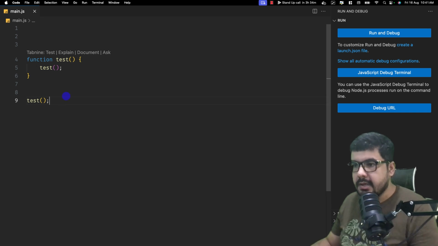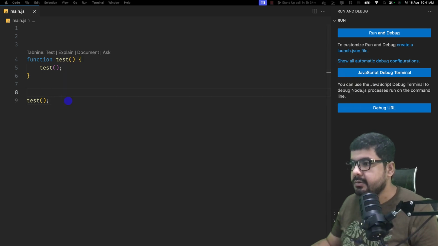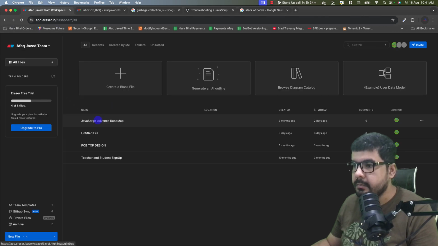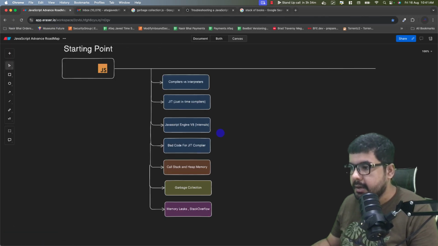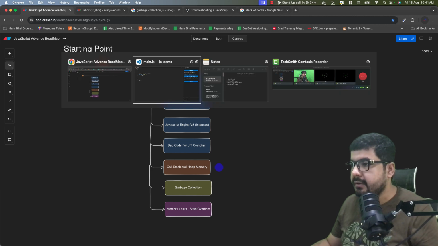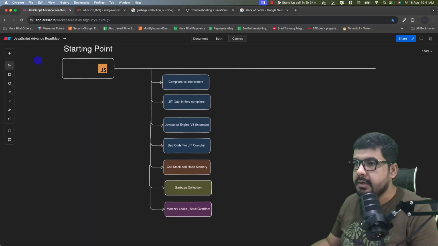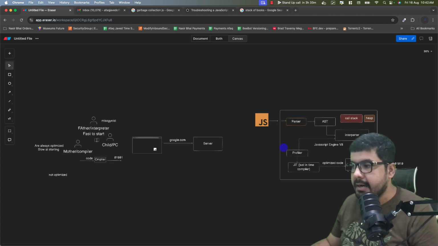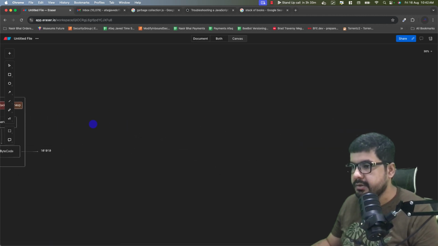Okay, so now I think we have discussed those two topics. Let's bring our famous diagram, our roadmap, right now. And yes, we are done with the call stack part and the stack overflow part. Okay, so now let's move on to the heap memory side of things. Let's bring on our diagram, go to this side, and create a code execution.